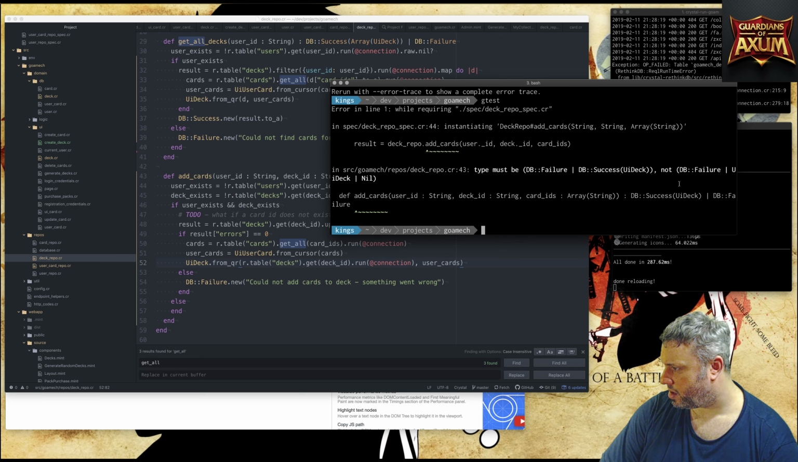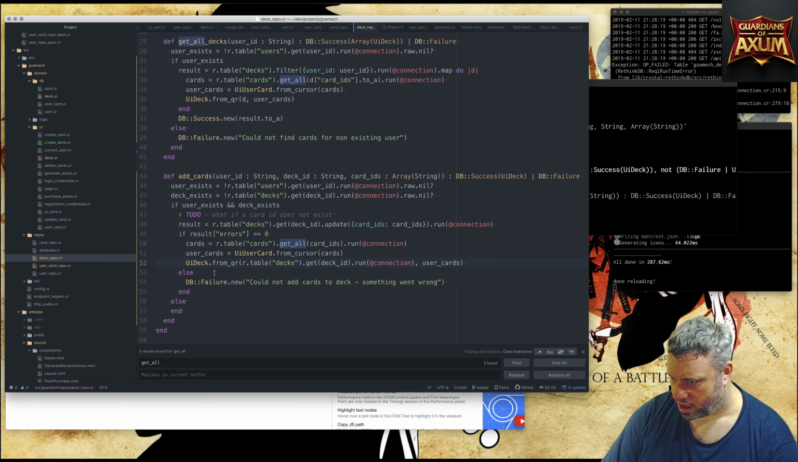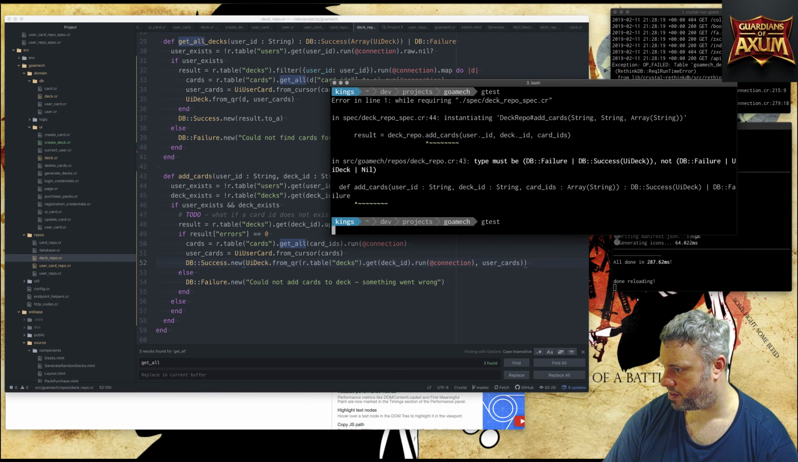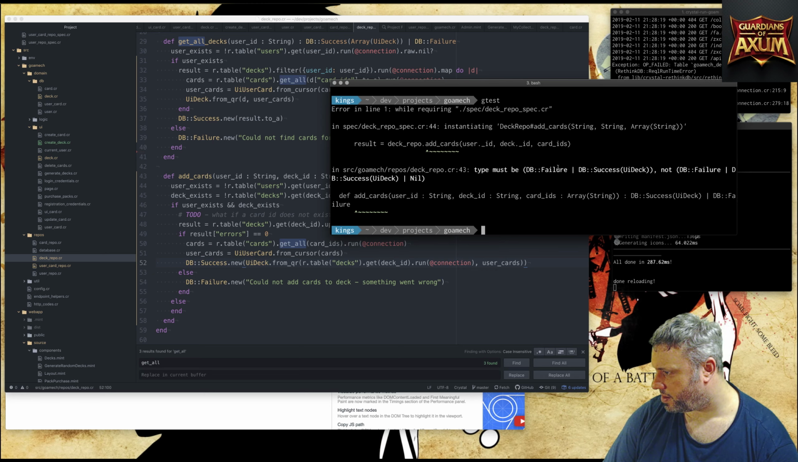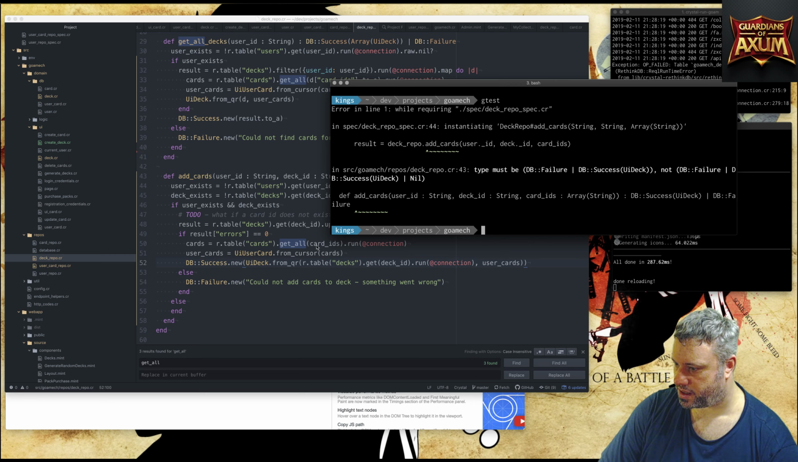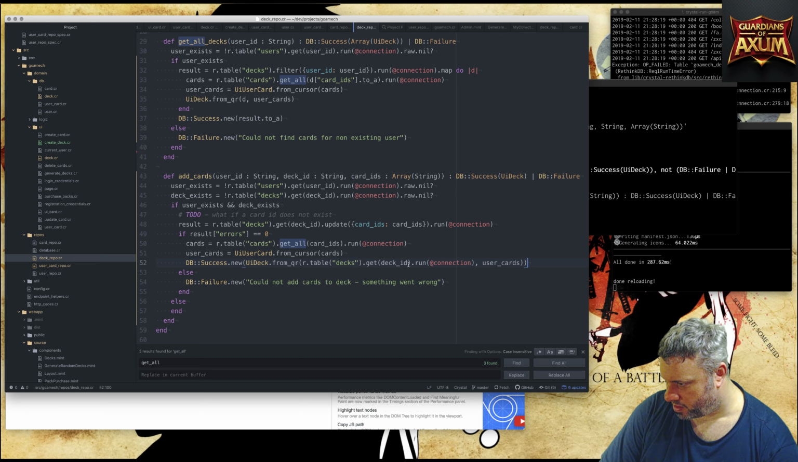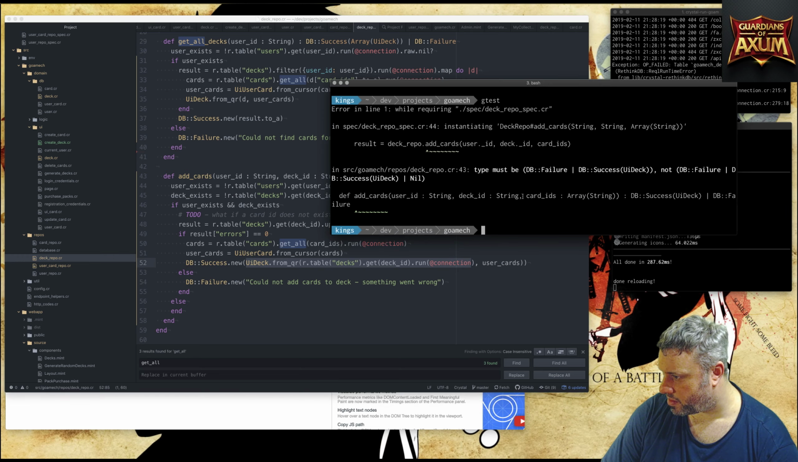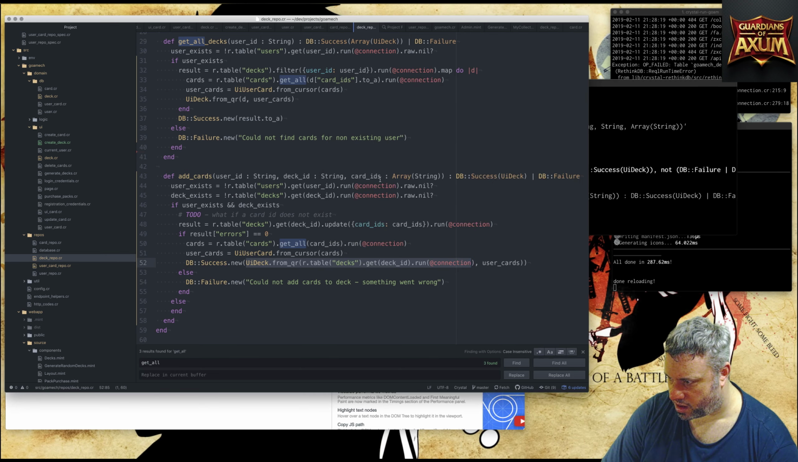Oh, hold on a sec. I don't have a DB success wrapped around this. So where's this UI deck? Yeah, this needs to have a DB success around it. Okay, how's that? Tells you fail, DB success, UI deck. Not DB failure. Okay, awesome. So now it's just the nil to get rid of. So I suppose this could be nil. Could this be nil? Oh no, I see the problem.